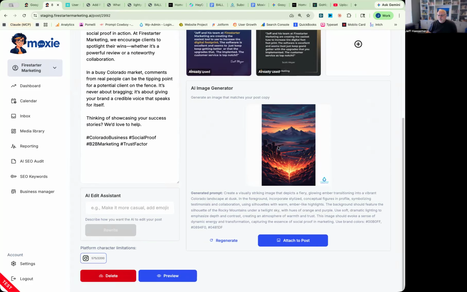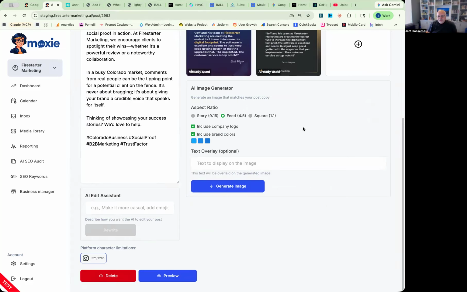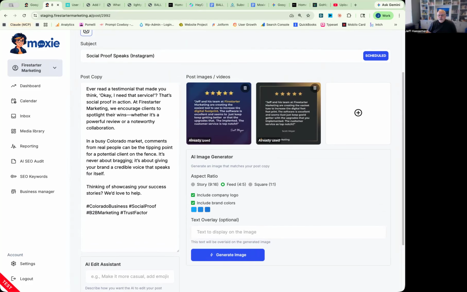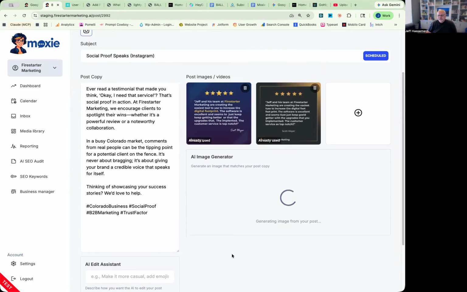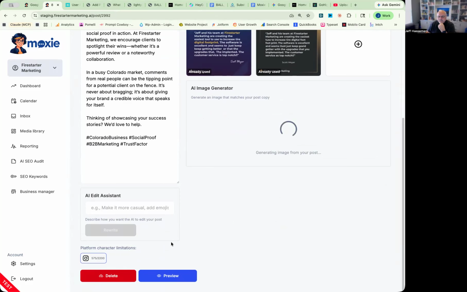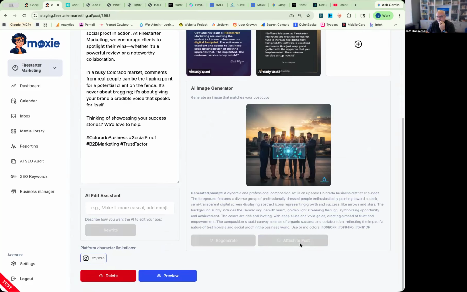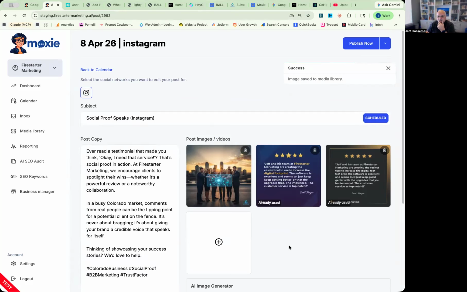And then here's an example of the piece that we created. So I'm going to regenerate that because I didn't really like that one in particular. So we'll see what happens with that feed here. We'll do it as a square this time. Generate the image and see what that looks like. There we go. That one's a little bit better. I'll attach that one to the post.